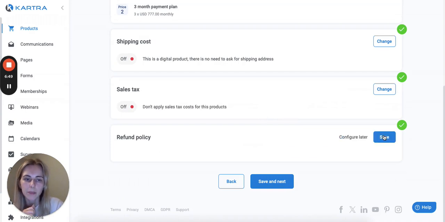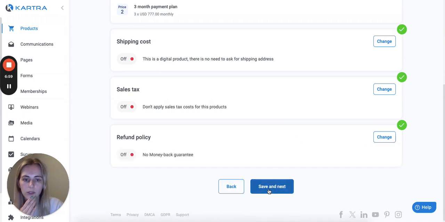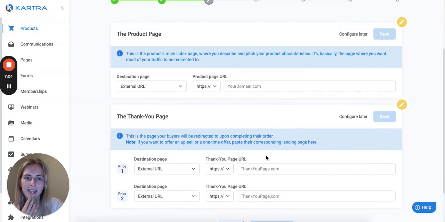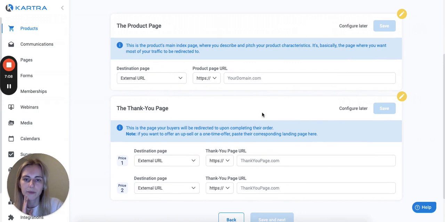Then refund policy, you have options here, whether it's no refund, 7, 14, 30, or 60-day period. For services, it's always no refund due to the nature of the program or the service. It just doesn't make sense. So this one is important to note here.